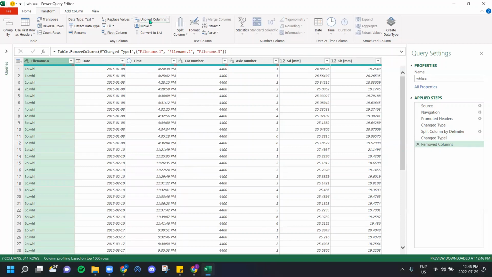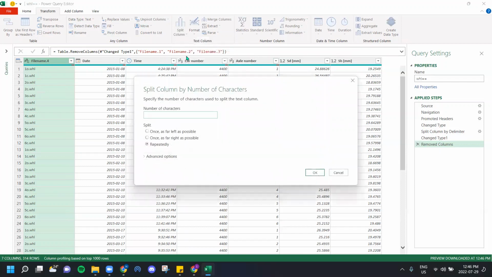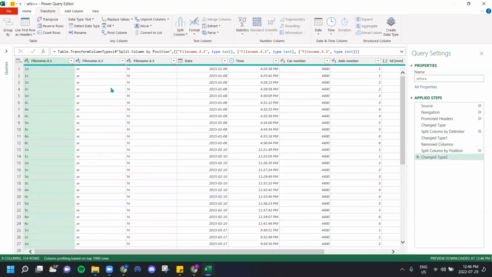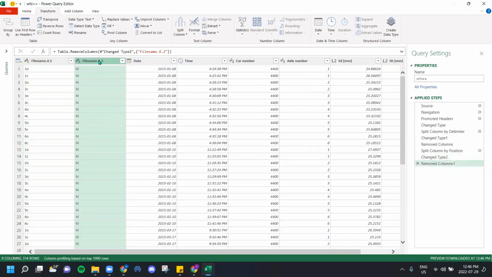You can do the same thing again. You can split by number of characters this time. So we want 2 characters and then separate the column. Now, as you can see, we have separated by the first 2 characters, and every time it encounters 2 characters, it'll separate it. So we will delete this column and this column.